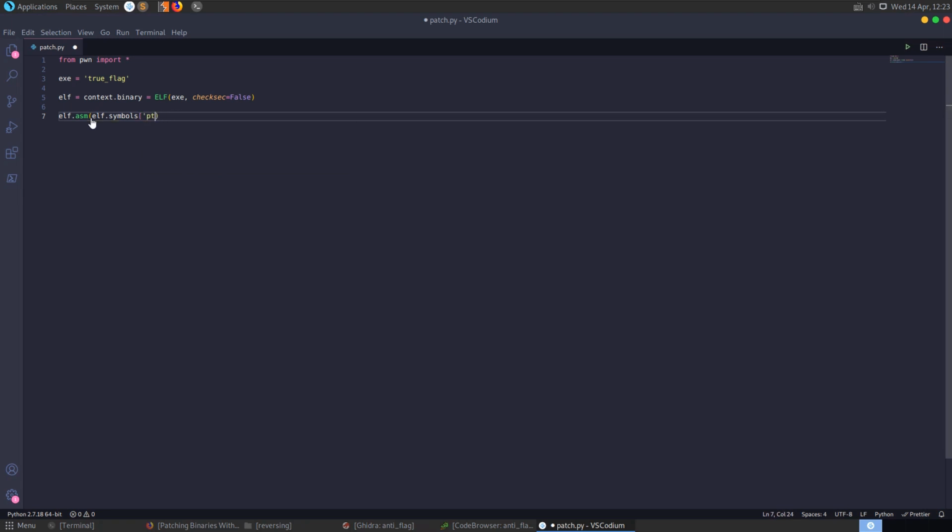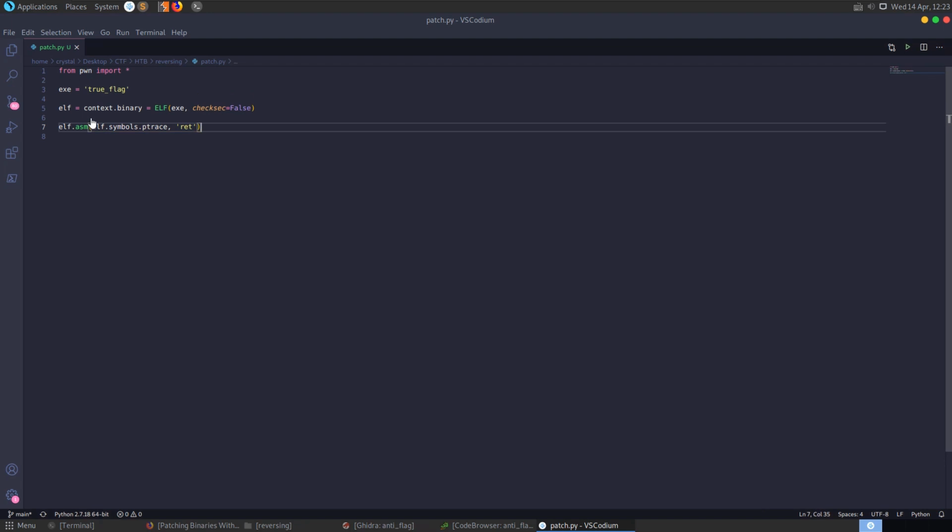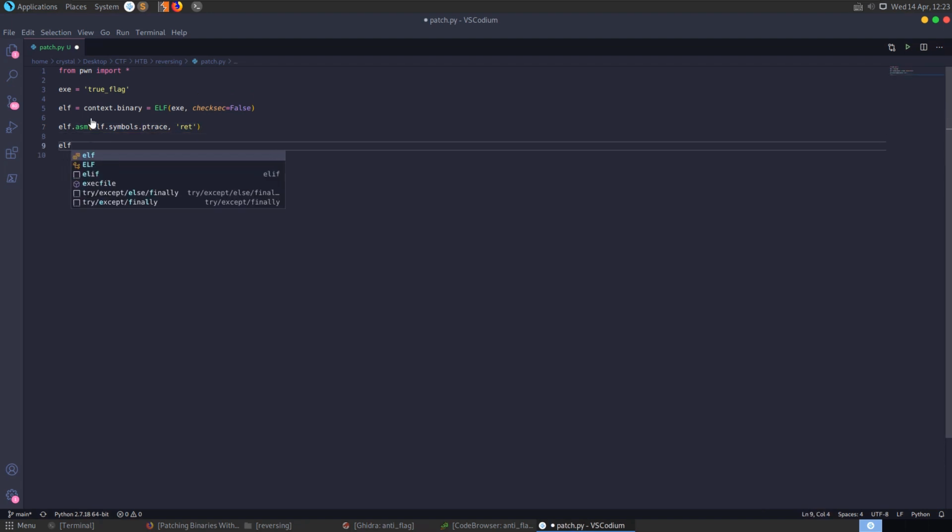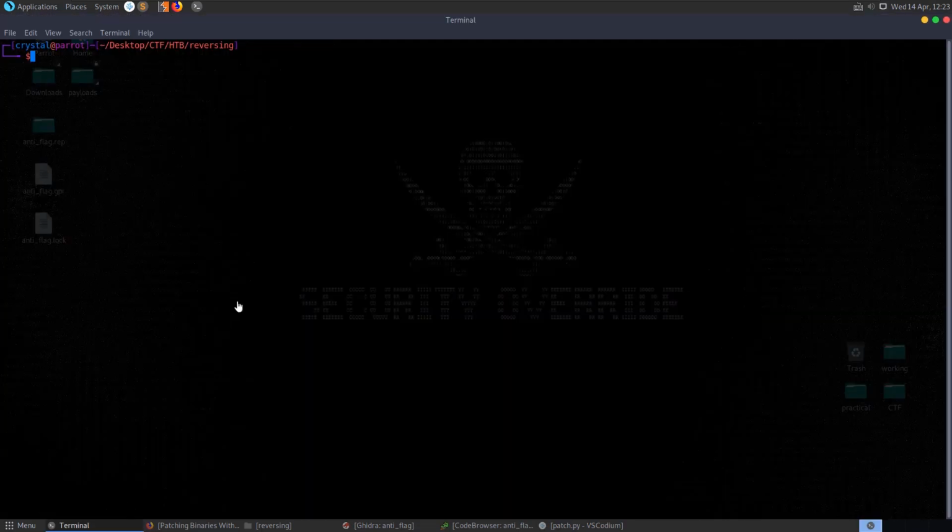You can do this in either syntax, so you can just do it like this as well. ptrace, and what do we want to replace it with? I'm just going to replace it with a return instruction, so it's basically going to do nothing. And then we want to save this patched binary to a new file, so we'll do elf.save, and I'll just call this hacks flag. Let's try and run that.